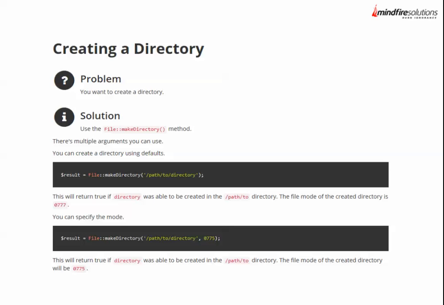Then creating a directory. Okay. If you want to create a directory, that is makeDirectory, and you pass the path. So it will create that directory. Here the good thing is that it can also create directories recursively. Like here, path to directory. Suppose the path does not exist, the 'to' does not exist, and the directory also does not exist.